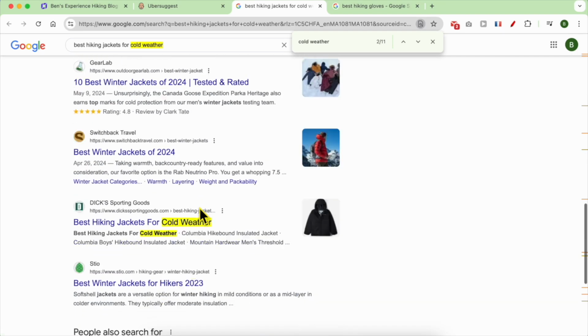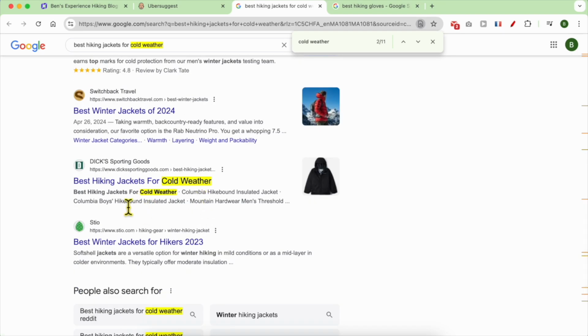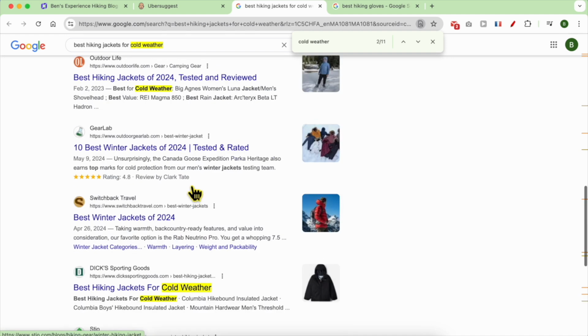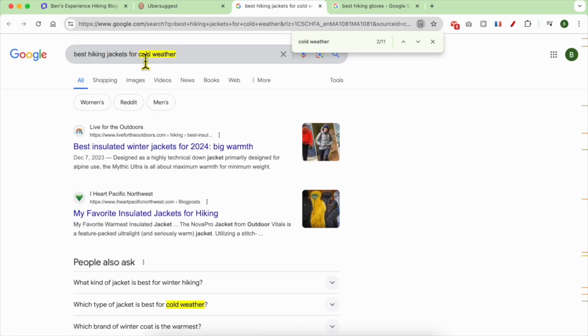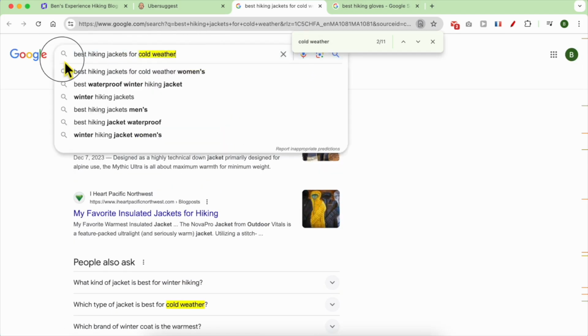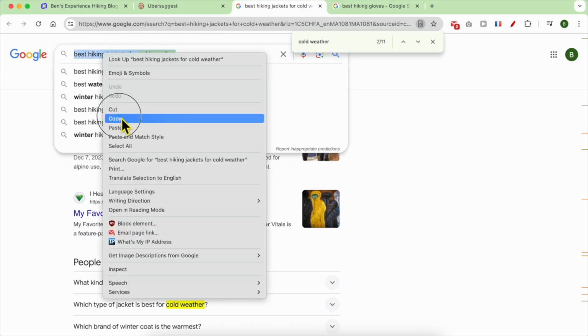Dick's Sporting Goods, they are optimized for this keyword. I think there are not lots of articles on the first page of Google targeting best hiking jackets for cold weather. So I will go with this keyword.